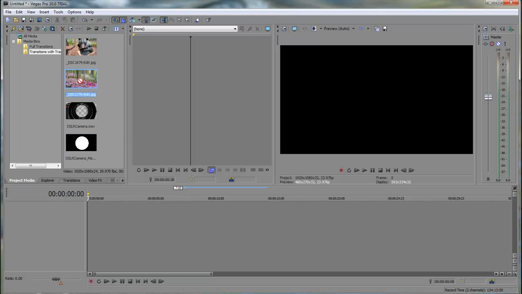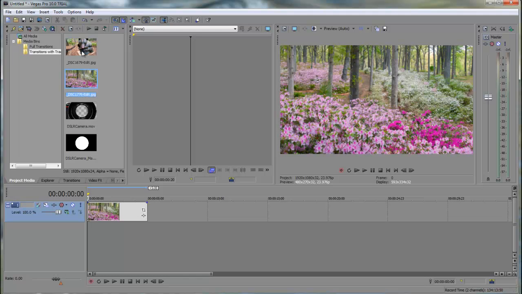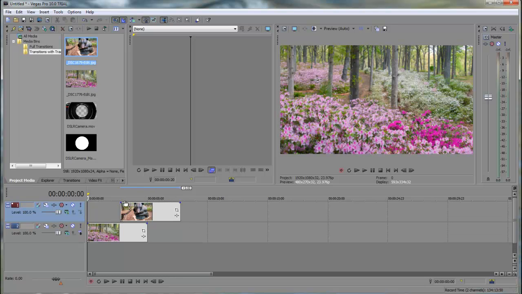Let's see how you use the transitions that come with a track mat. Now I have a couple pictures here. In this case, we want to make sure the incoming clip is on top of the outgoing clip, just like this. And we need a track between them.